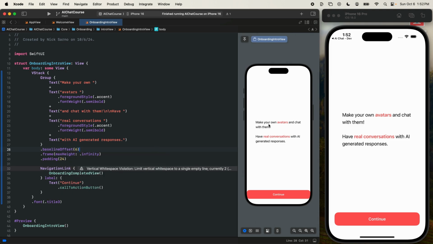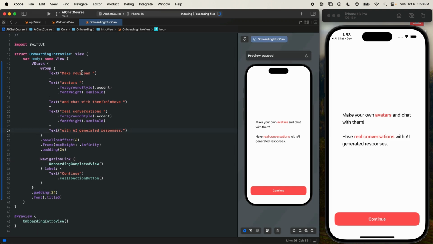Baseline offset is basically the line spacing between each of these lines, just to space it out a little bit because we have so much extra space on this screen. And then in addition to this padding of 24, let's put another padding of 24 on the entire VStack, just to push everything off of the edge of the device a little bit. This is looking pretty good.